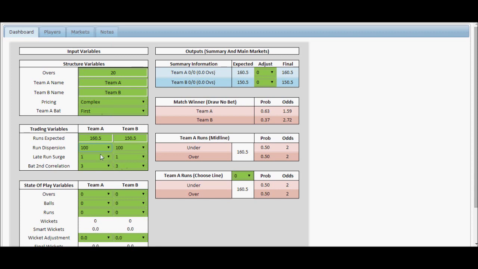The late run surge, that's basically about will the team play defensively at the start, save wickets and really try and smash it out the park late on. So that's set to 1, which means that it's already a bit beyond what I think the default is, or the natural rate is 0. So you can see a version of this if I just suppose I put a team 10 overs in.